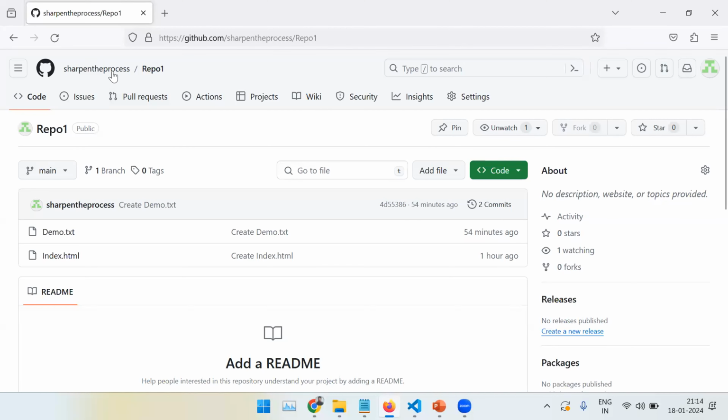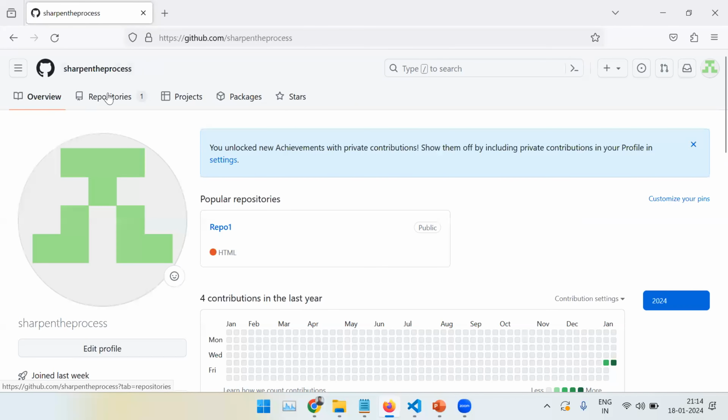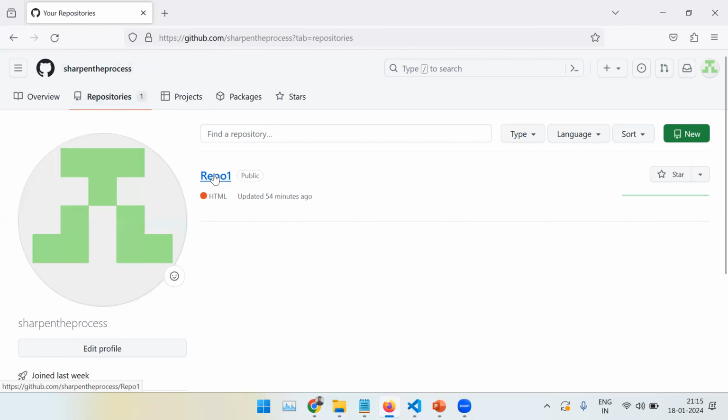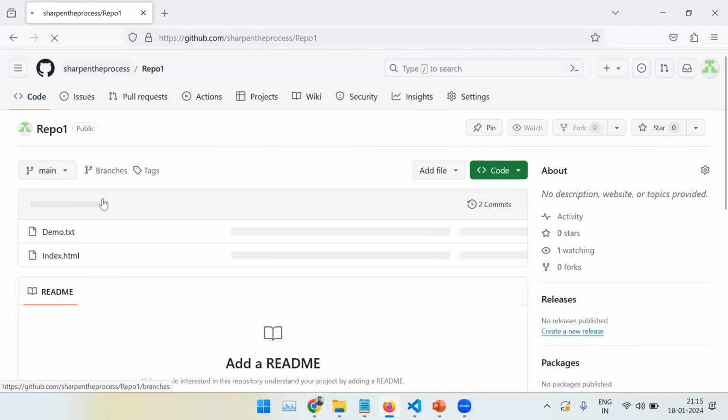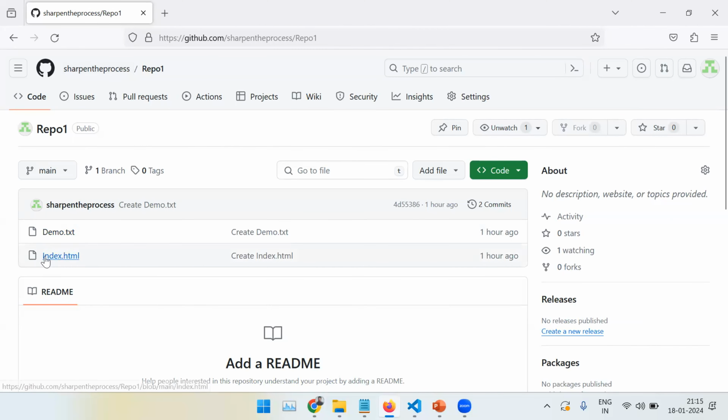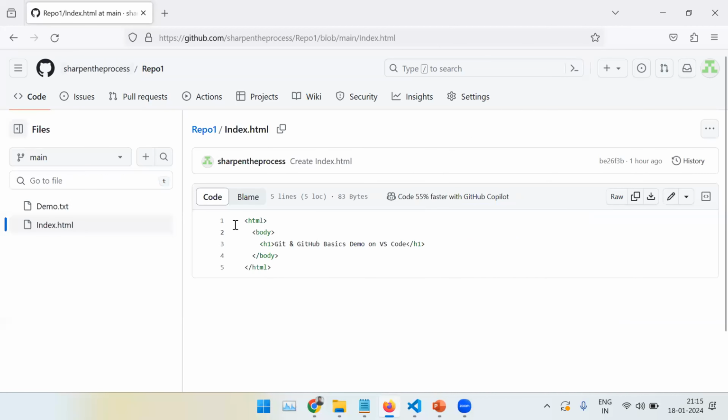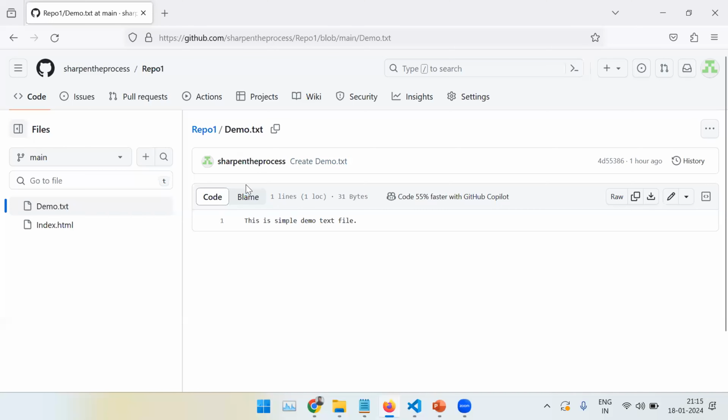Let's explore together how we are going to clone everything. Let's see. So this is my GitHub account. Here we have a repository. In the repository, we already have some HTML file and text file. Here we have some simple HTML snippets. It is nothing much. It's a single header tag. Okay, so one HTML file and one text file will be available here.